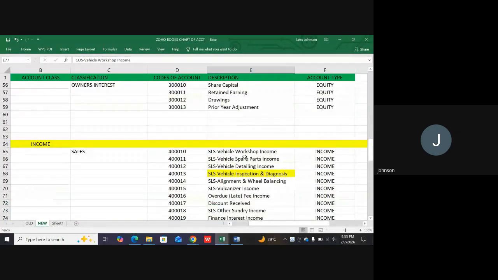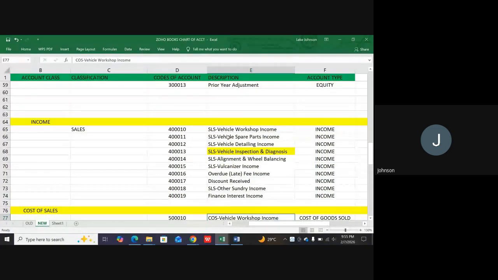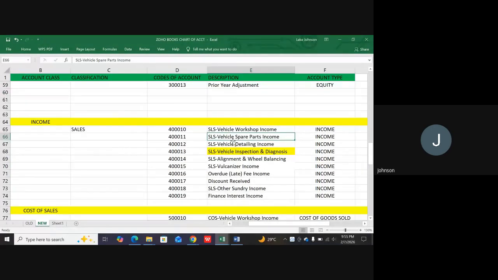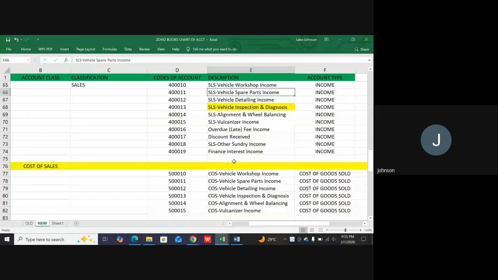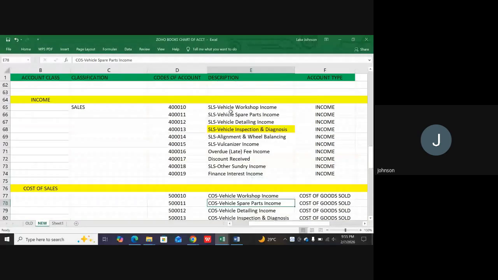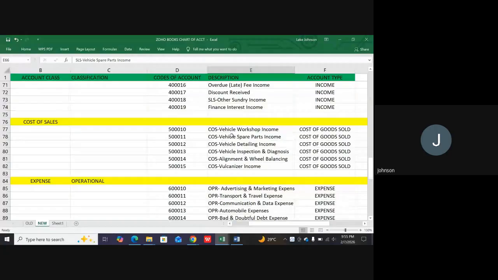The next one, we can talk about spare parts. We collected money to buy spare parts, but when we go to the market to buy them, the amount may not be the same as what we collected from the customer, right? We might collect maybe 1.7 from the customer, then we go to the market and buy the spare parts. The spare parts we bought probably cost 1 million or 700. So then we have our sales, and we are also going to have our cost of sales.